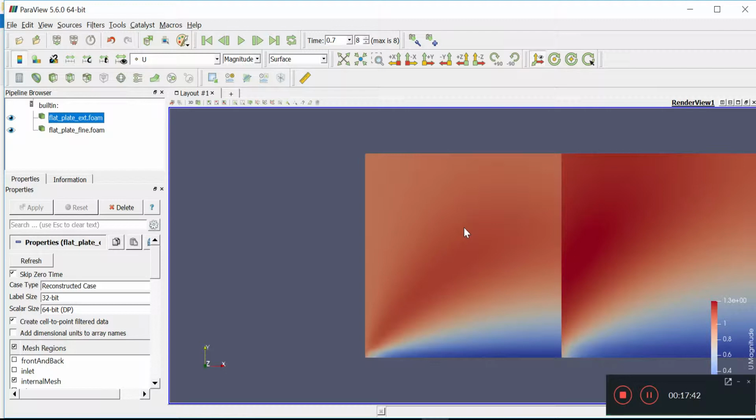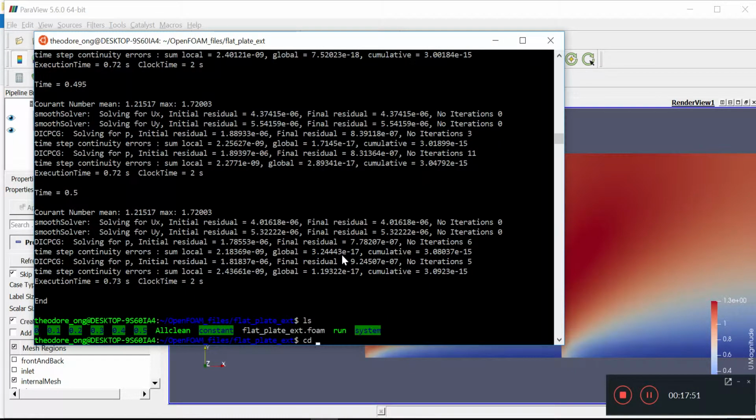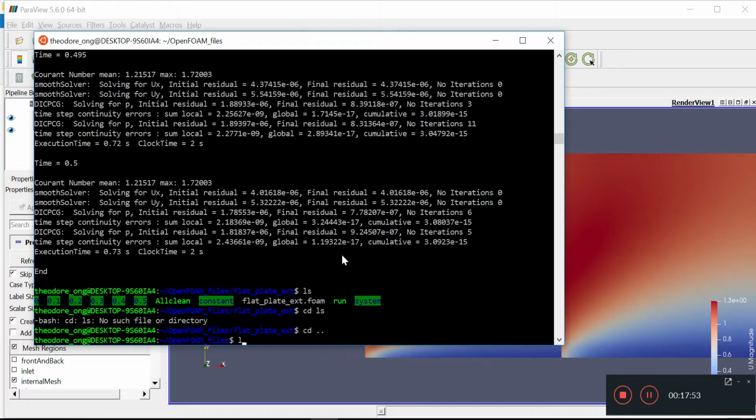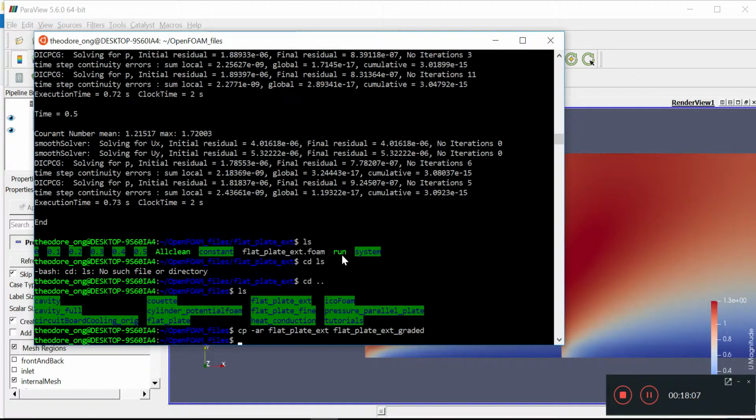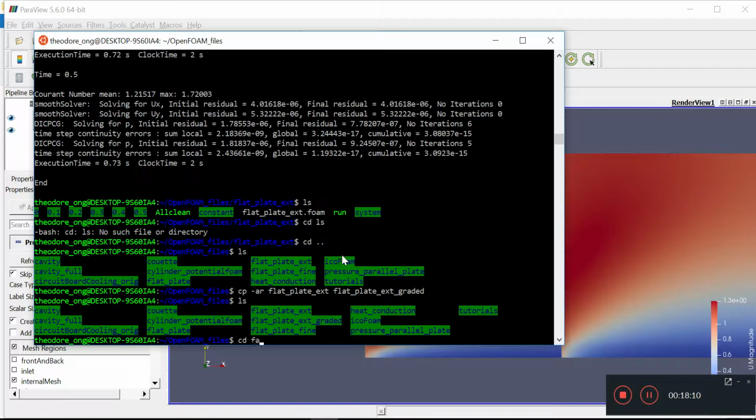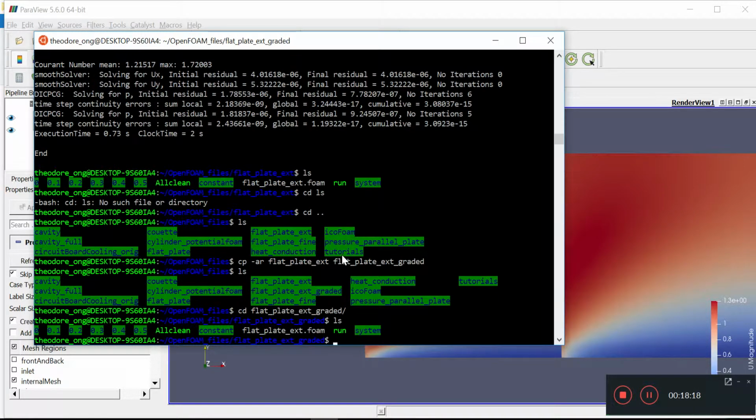Okay, there is one more thing we want to alter, of course. That is the grading of the mesh. Okay. So I'm going to copy this over. Grade it. So I'm going to go to the flat plate graded. Okay, so I'm gonna clean this up as usual.